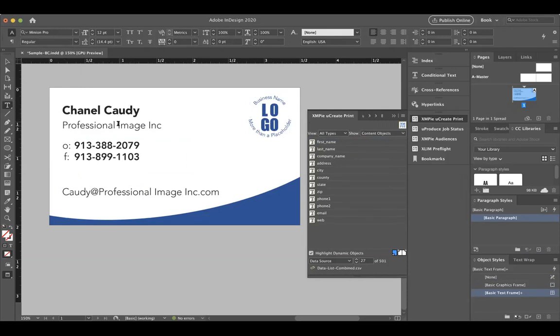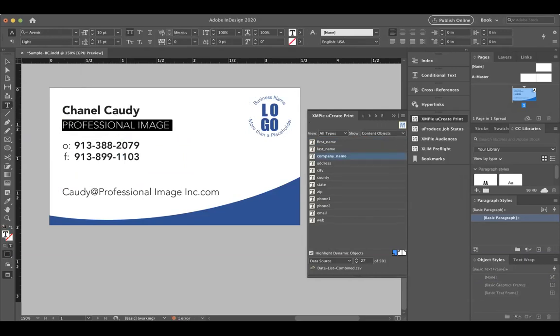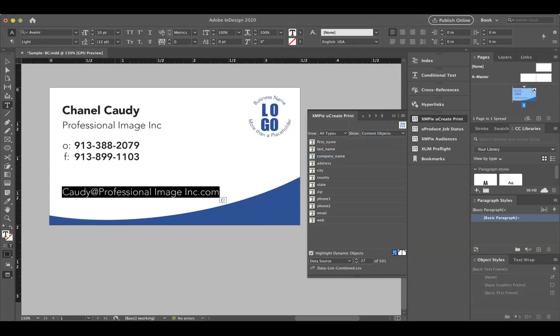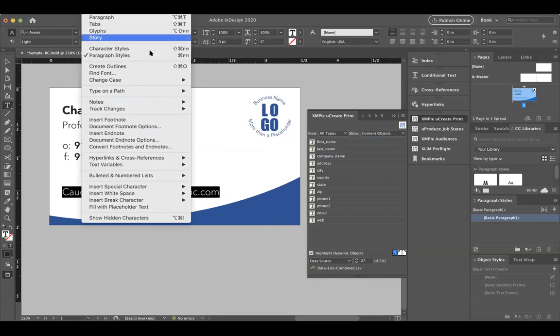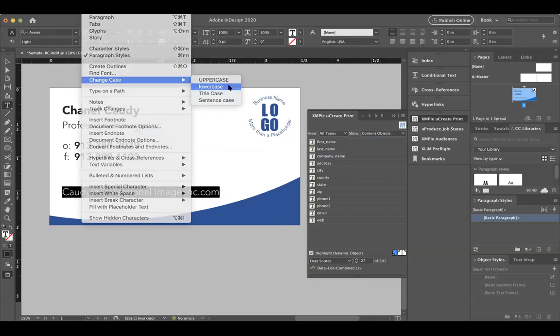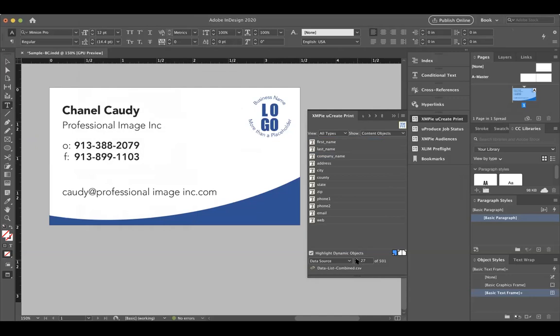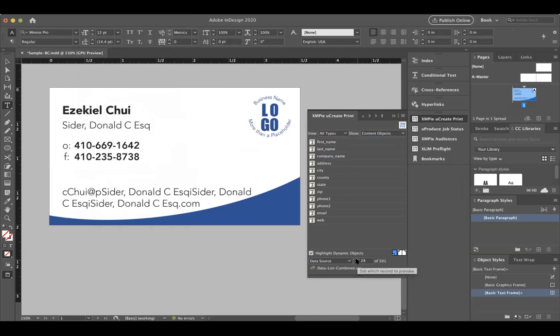If you wanted to, you could all caps or small caps any part of this, except it's not nice to people to make them try to read an email address in all caps or small caps. We might want to go through and make sure that the email is all lowercase. So we can go to type, change case, lowercase, but that's not, ooh, there's a good one.